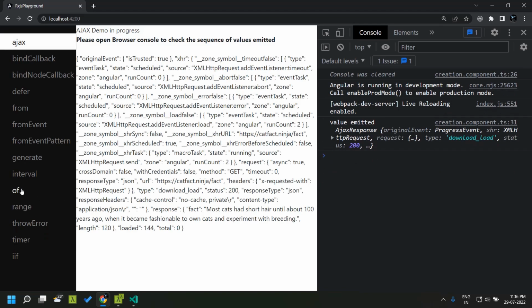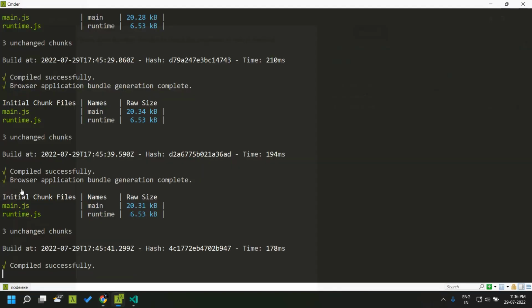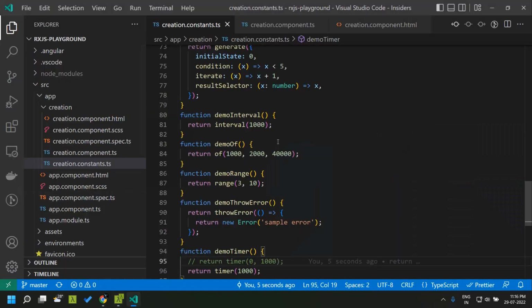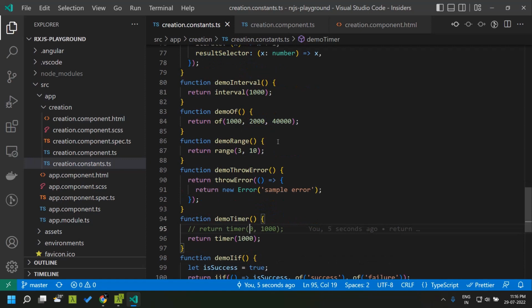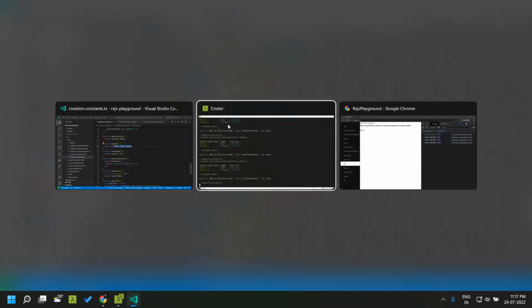The next operator is the of operator, which is quite similar to the from operator. The only difference is that whatever value we provide within the of operator, it will be emitted as a sequence. In the case of from, even if we give an array, it will be split up and sent as individual values from the from operator. But in the case of the of operator, you can provide multiple values. So whatever values you have provided as the parameter, those will be emitted.